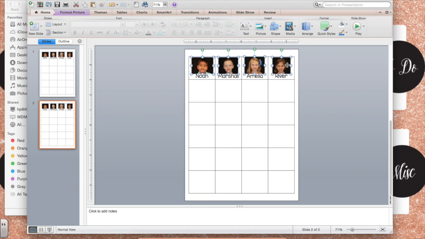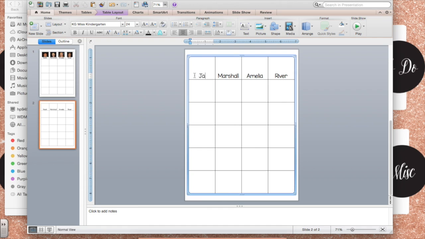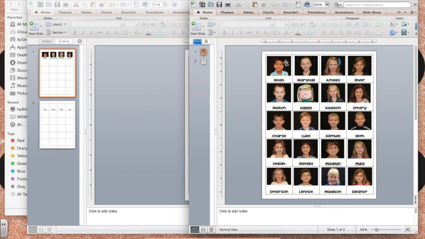Since you put all that work in creating those beautiful tables, you just have the same thing done. The font is the same. All you have to do is highlight those kiddos' pictures and adjust the names. Okay, so there we go. Your finished product will look a little bit something like this. So I have all of my students' names here.